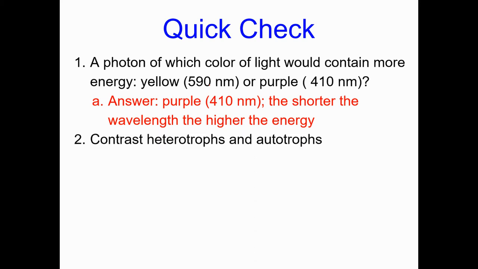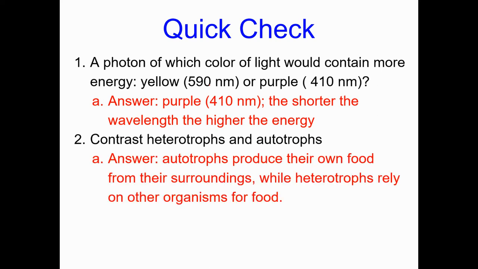All right, and then just contrast heterotrophs and autotrophs. I'll give you a second to do that. And just remember, autotrophs produce their own food from their surroundings, while heterotrophs rely on other organisms for food. Okay, so that is the end. I know it's long-winded, but this is only a third of the photosynthesis material that we'll go over. So just be prepared. We're going to get into the nitty-gritty of photosynthesis and cellular respiration.